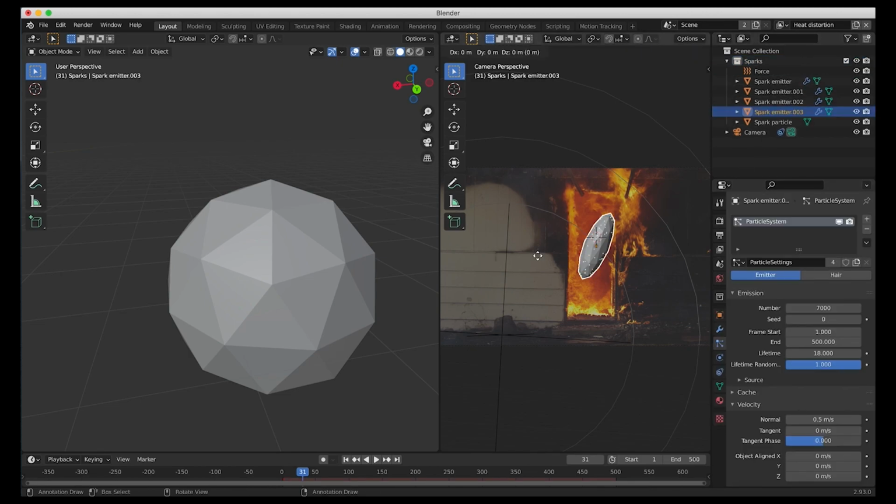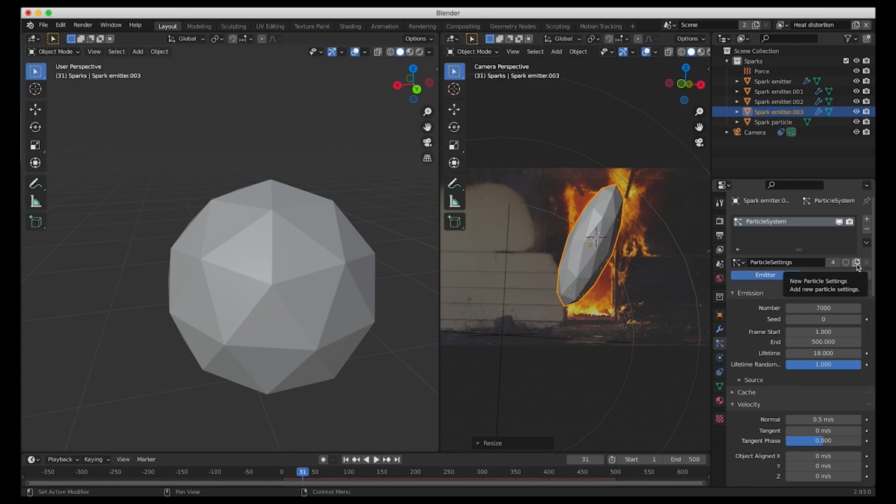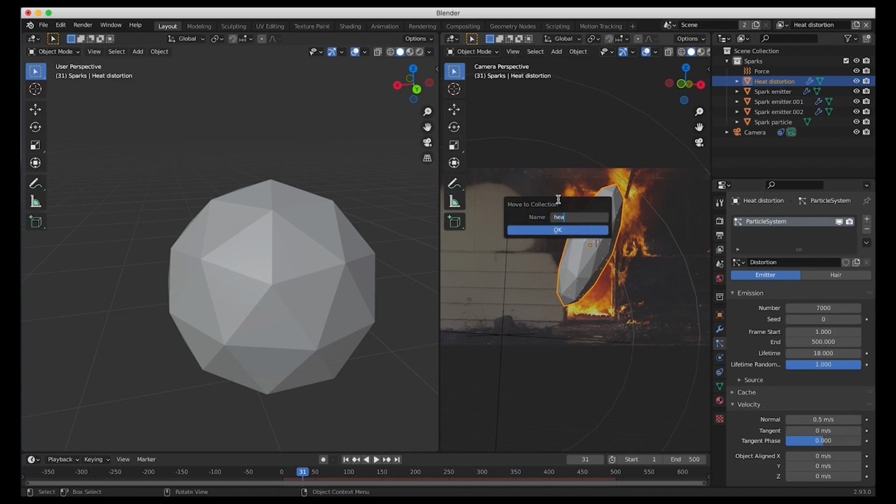I will press Shift D, duplicate it, scale it up a bit. I will duplicate its particle settings here, and we'll call this distortion. I'll also relabel this object heat distortion, and I'll press M, move it to a new collection, call it heat distortion. Okay. All right, so now we have a new particle system here in its own collection.